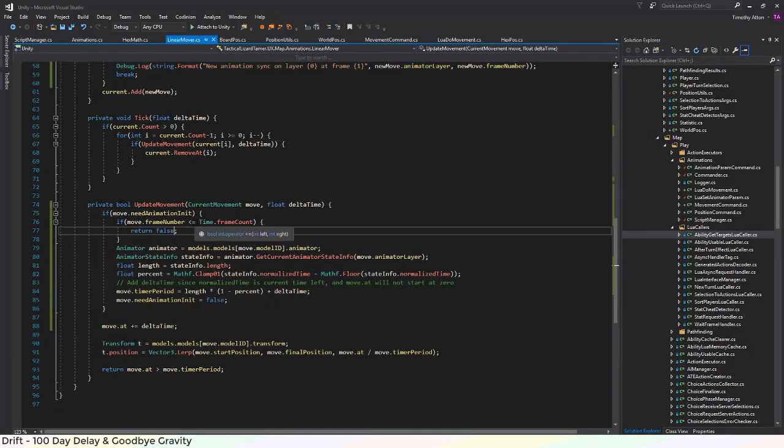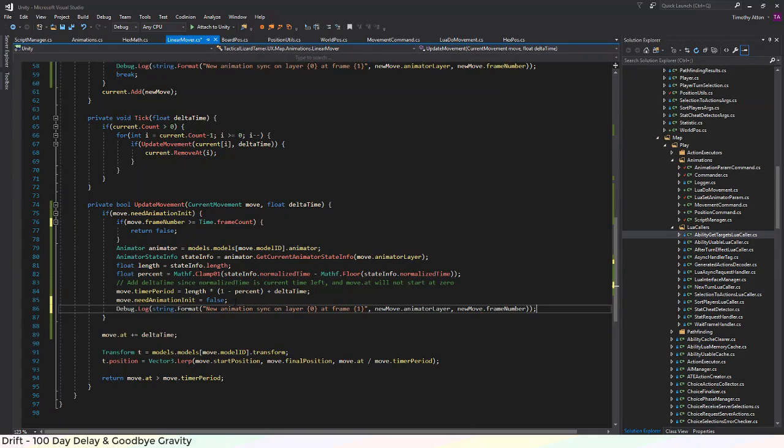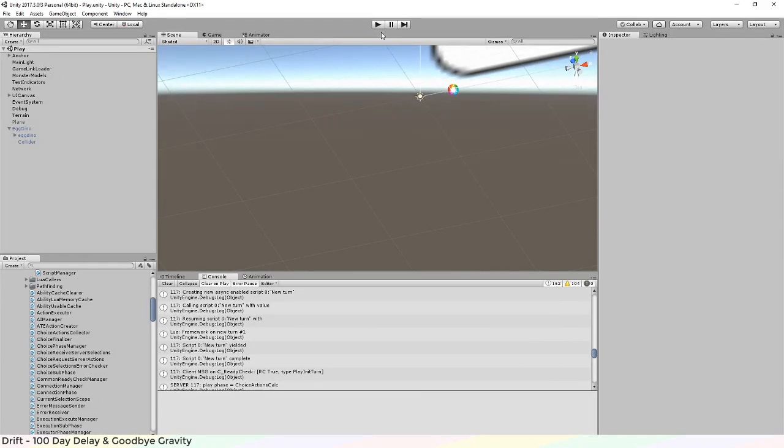Oh, I did this wrong. It should be if the frame number is greater than or equal to the time frame count we return. Because if the frame number is less, then that means the frame count has gone past it. So that's actually the whole error, but okay, I'm kind of curious about what this timer period is. As period. Okay, so let's look at that.